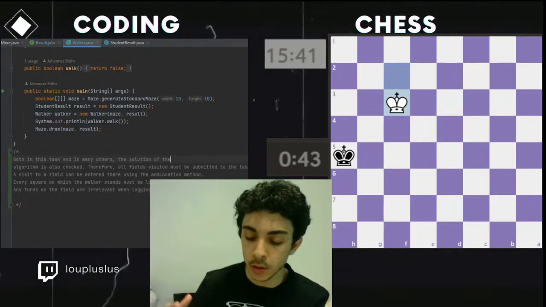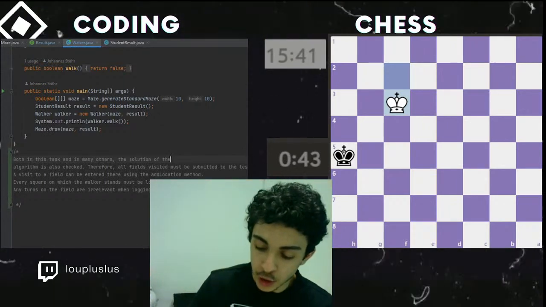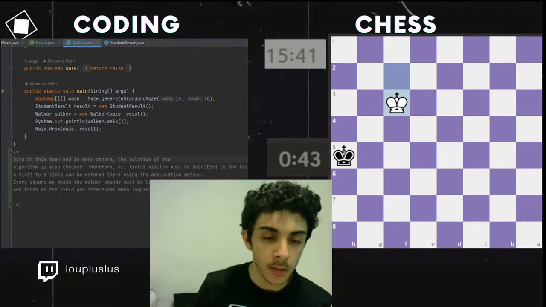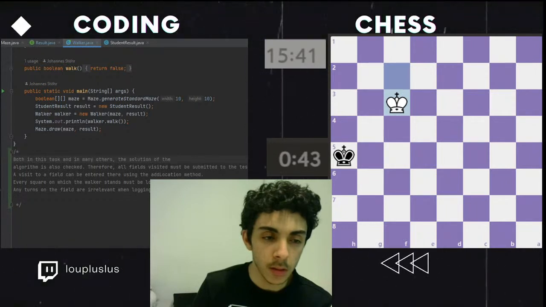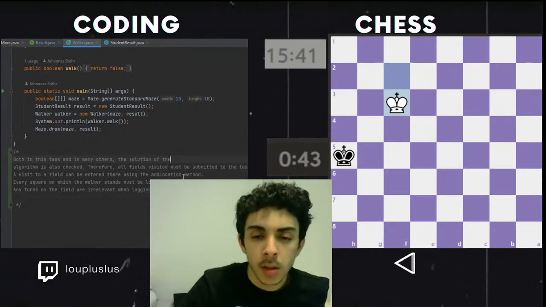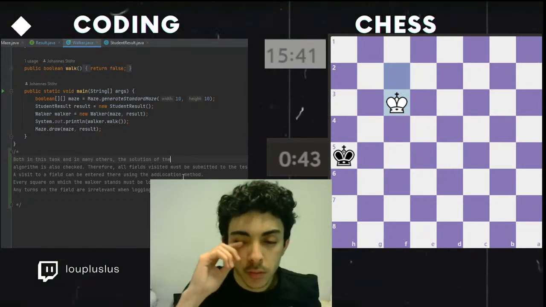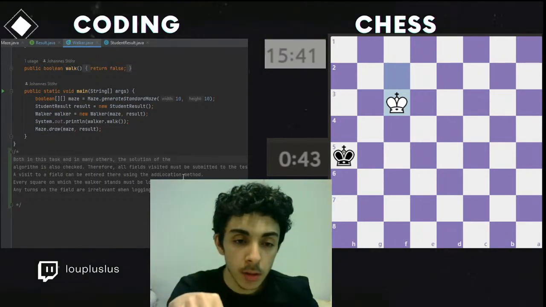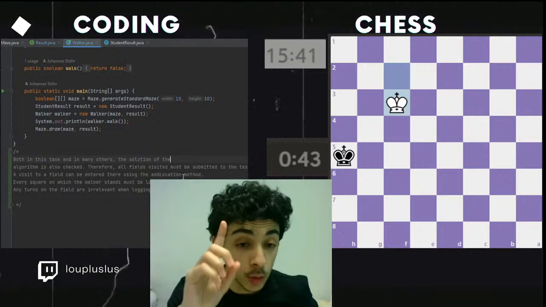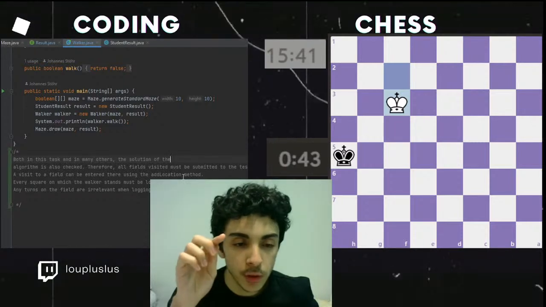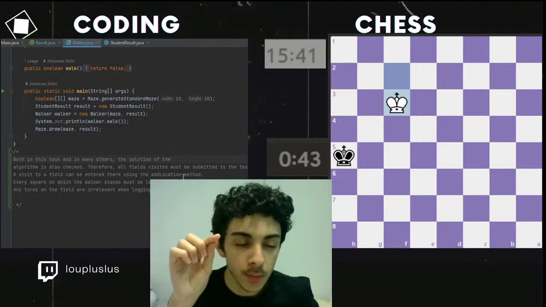Okay, so you use add location, and once you use it, the algorithm will check it using the default result interface. Okay, every square on which the walker stands must be logged, including the start and finish. Any turns on the field are irrelevant when logging and should therefore not be logged.